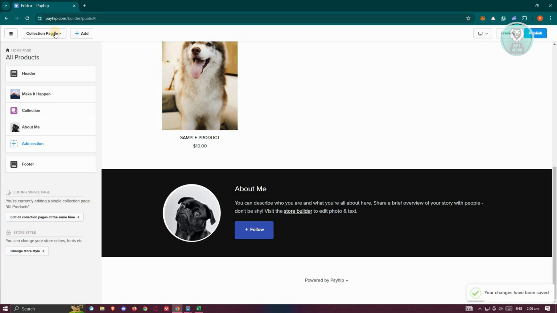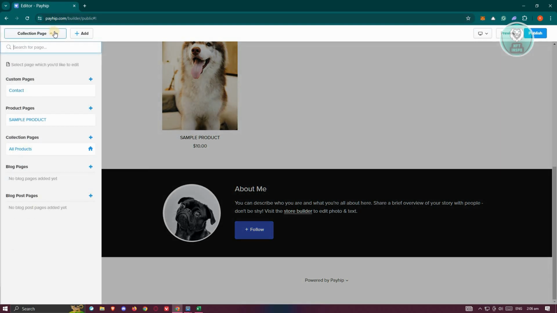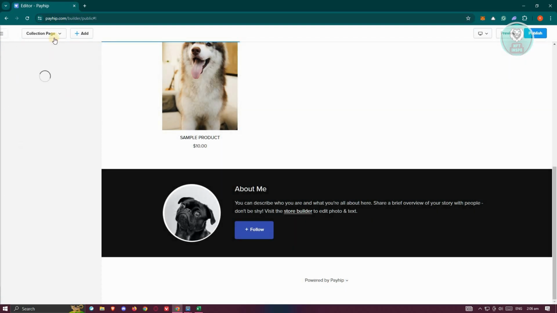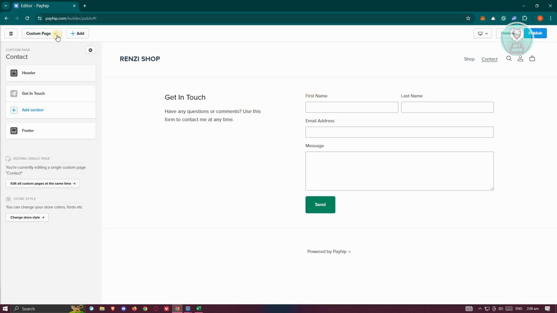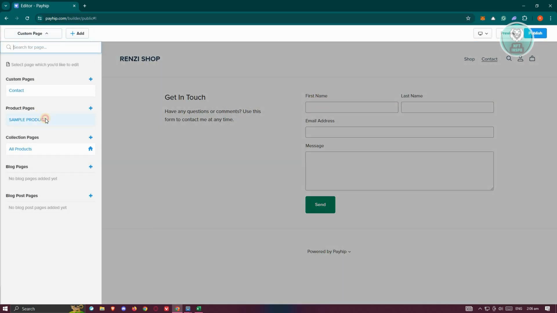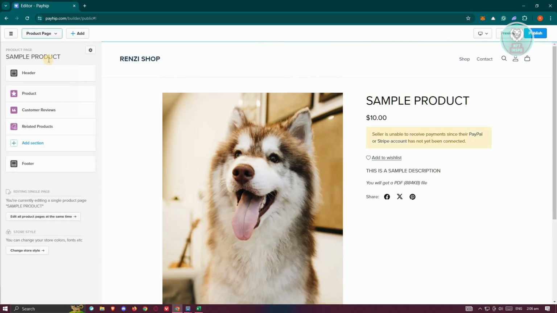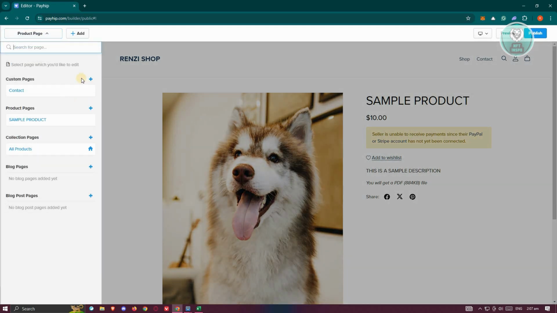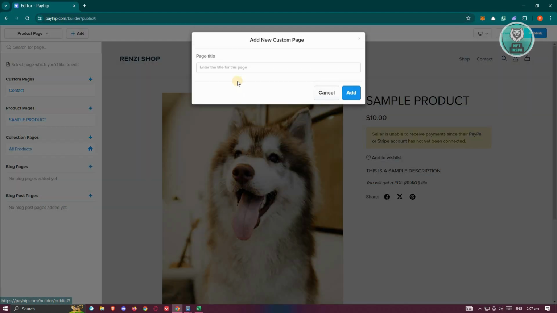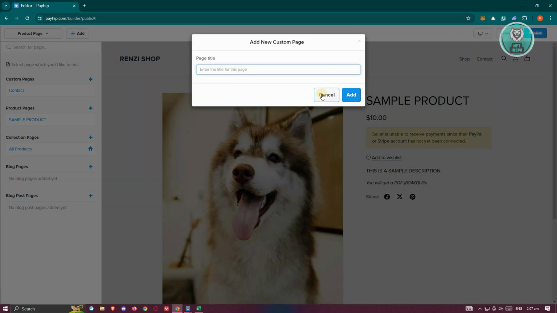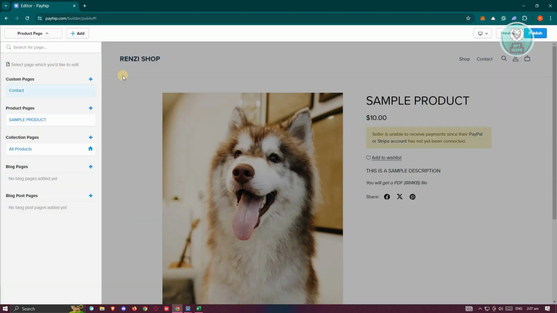Now, the great thing about Payhip here is you could actually change different pages. By default, we have our collection page here as our homepage, but you could go to the contact page here as well if you want to customize the look for your contact page. And if you want to change the look of your product page, you could choose the product section here, or in this case, customize your actual product. Now, if you want to add new or custom pages, you could click on the plus button here to add the page title and start customizing that specific page that you want to add.